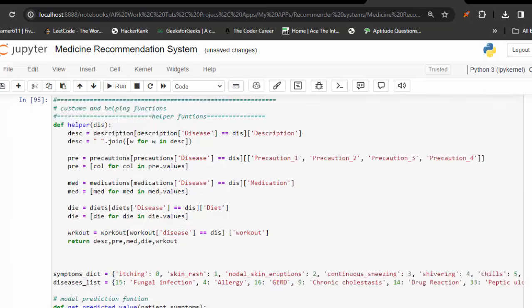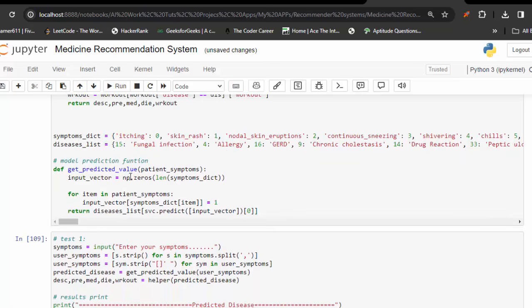Then I've created a function by the name of get predicted values, but I needed 132 shape, so I created a list or array of 132 zeros. After that I get the patient symptoms. It could be 3, it could be 4, it could be 5. Then I take them one by one and pass them to my input vector with the symptoms dictionary, because in the symptom dictionary I have exactly the same symptoms. If a symptom is located within that list, then give it 1, because 1 represents that the symptom exists in that list.